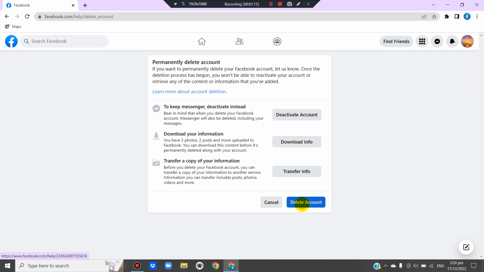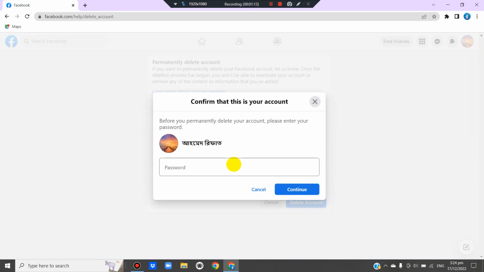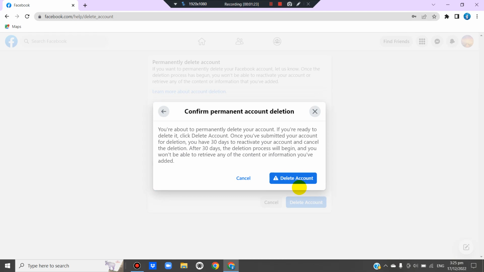Click Delete account and type your password of your Facebook account. Now click Continue. Confirm permanent account deletion. You are able to permanently delete your account. If you are ready to delete it, click Delete account.